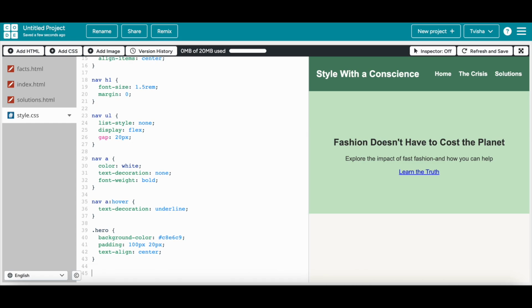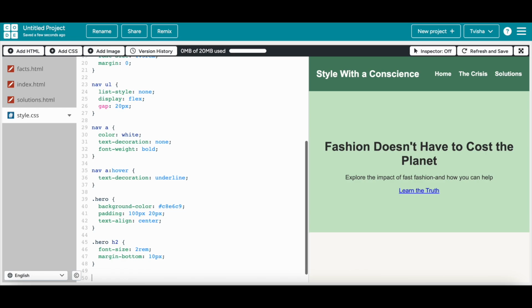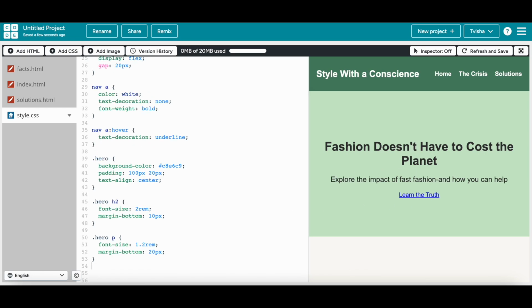Let's further style the heading in our hero section. This line increases the font size to 2 rem. We will also set the bottom margin to 10 pixels. Now let's style the short description in our hero section. We will slightly increase the font size to 1.2 rem and set the bottom margin to 20 pixels. The final thing left to style on our home page is the call to action button.